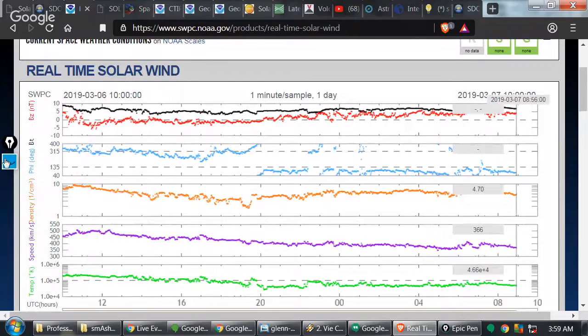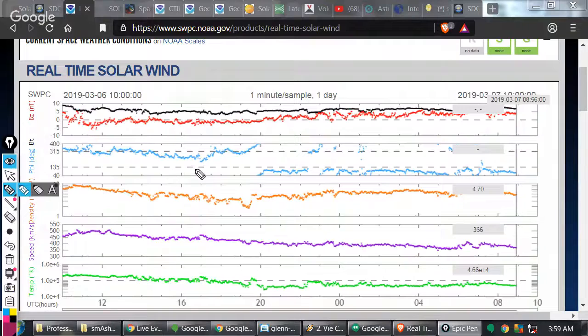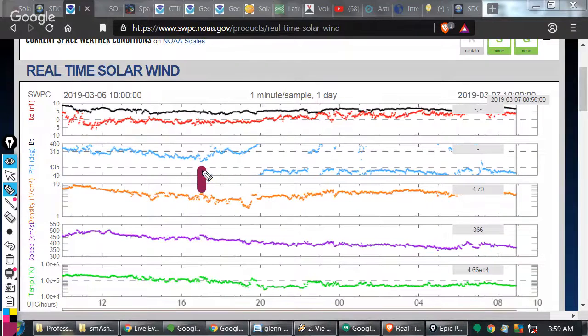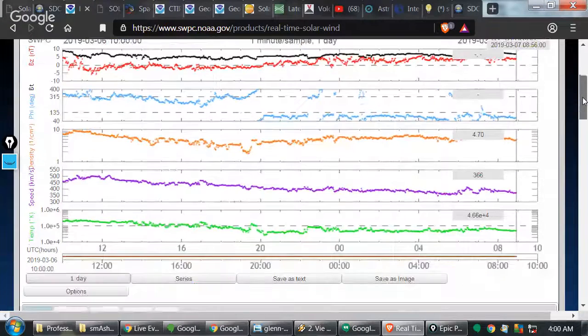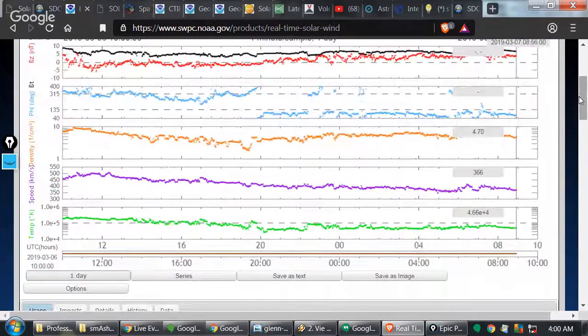All right, so we do see a couple little connections here on the phi angle, which look like coronal hole connections. Right there's one. And a little sputter right here. And that's about it as far as coronal hole magnetic connections, which is a good thing, as those are an increased earthquake risk factor. So we see the solar wind density, 4.7 protons per cubic centimeter there, and solar wind speed still declining down to 366 kilometers per second.